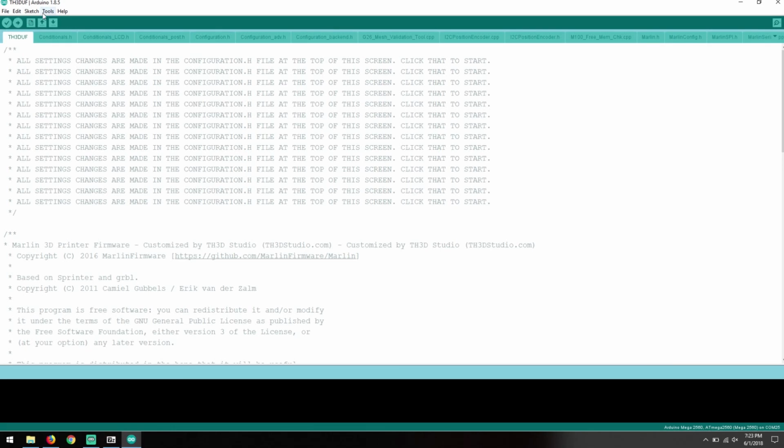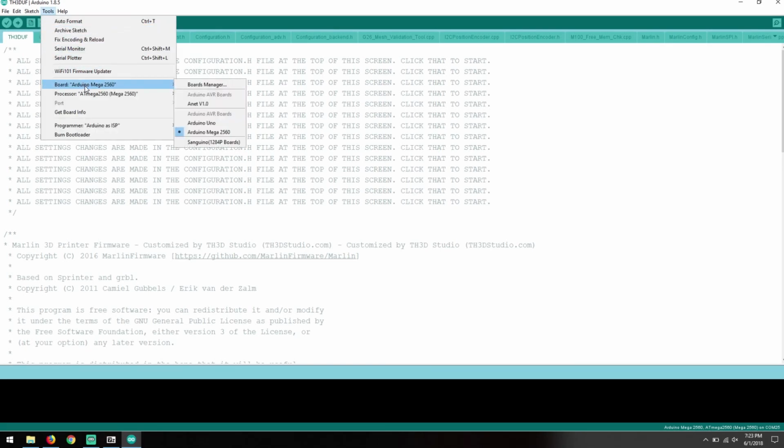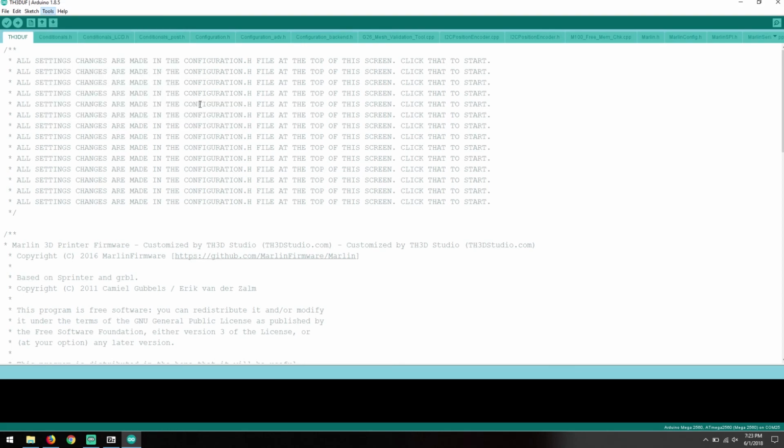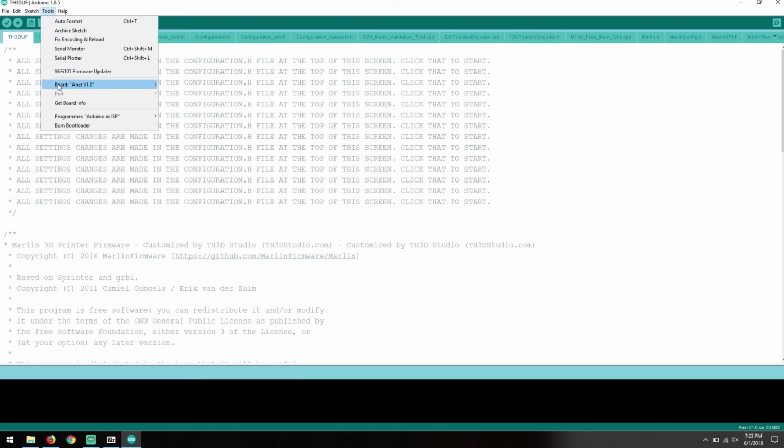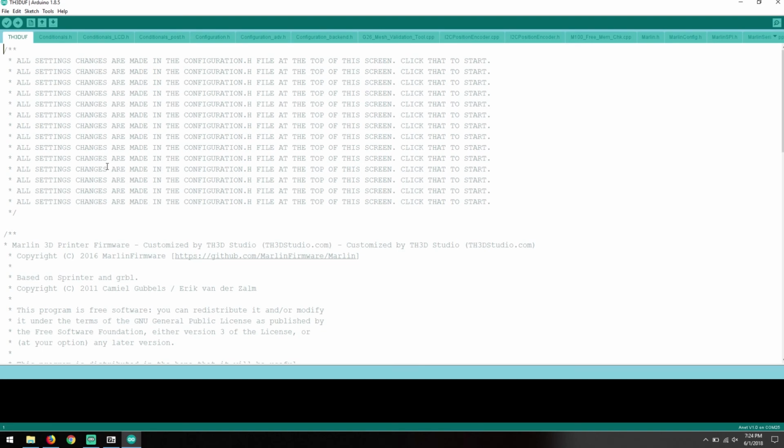First thing we're going to do is come up here to Tools, and we're going to go to Board. We need the Anet V1.0. Go back in again, and since I don't have the printer turned on, port is not going to be selected. So let's go ahead and turn on the printer real quick, and you'll hear it beep in the background here. And yes, I know the fan on this thing is ridiculously loud. I absolutely hate that. I will probably get around to changing that at some point.